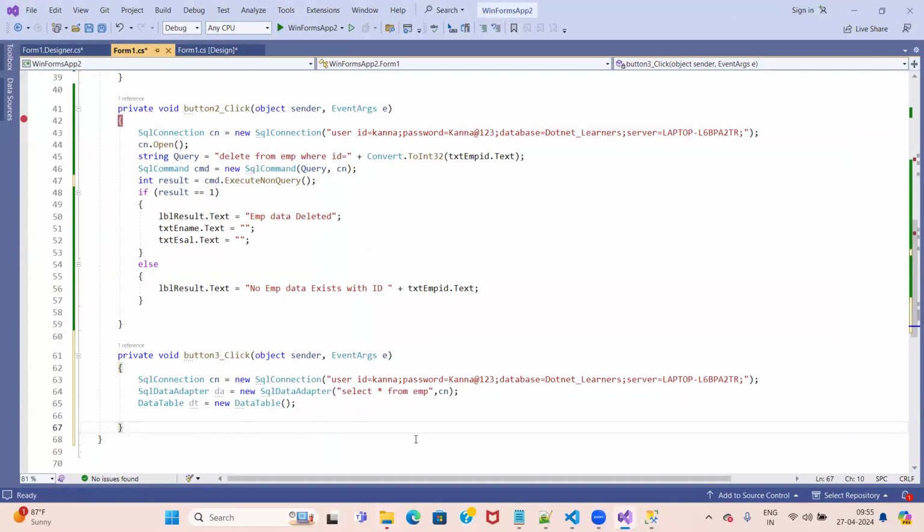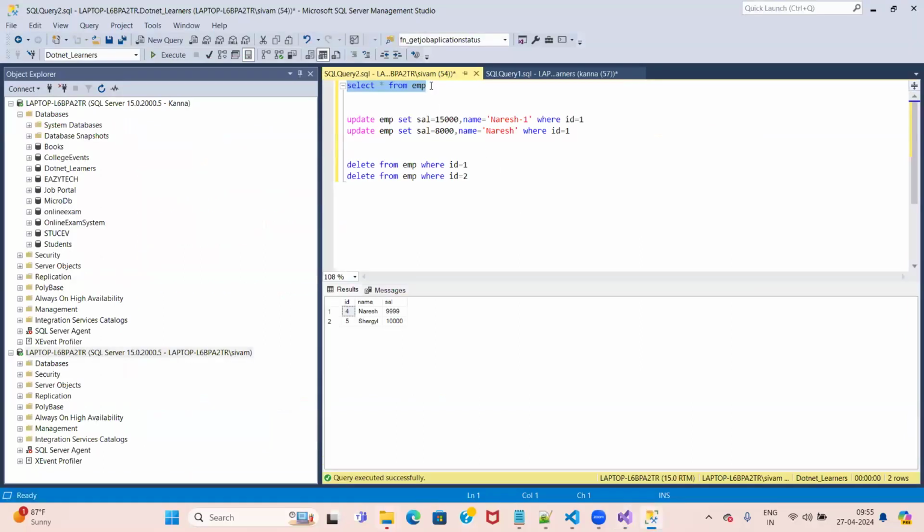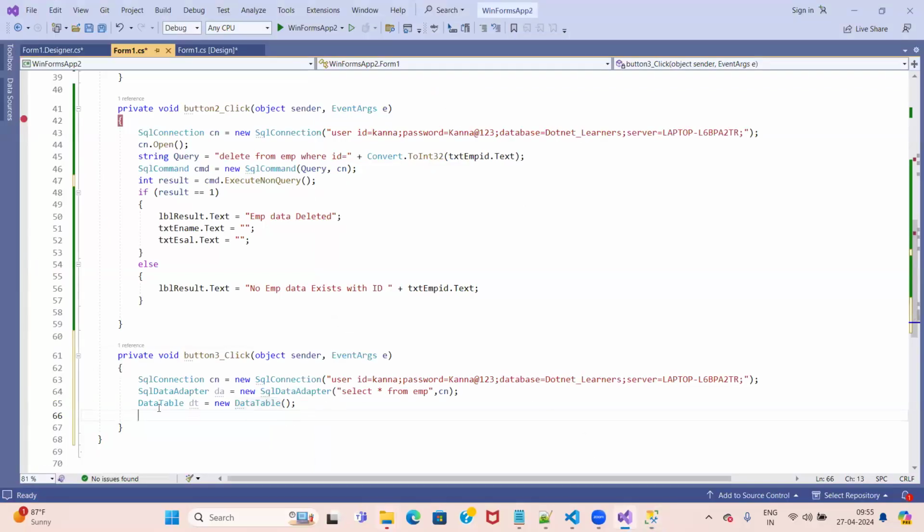We do have DataSet also, but I will let you know the purpose of the DataSet later. But remember, DataTable. Basically, what this DataTable can do is capture the data which is there in the backend, in the same format. See how you see the data here in the same format. If you would like to see the data in the front end, you need a class which is called DataTable in SQL Server.